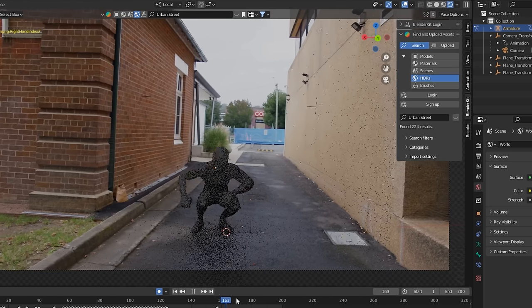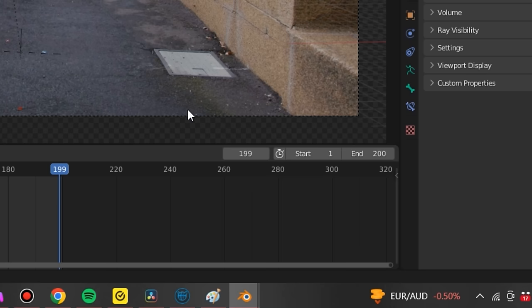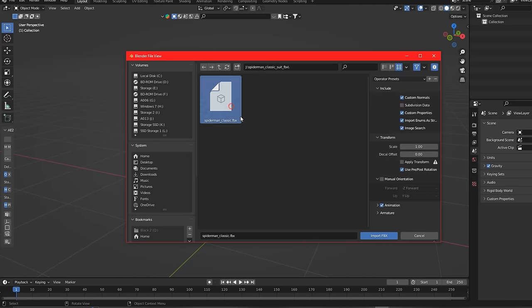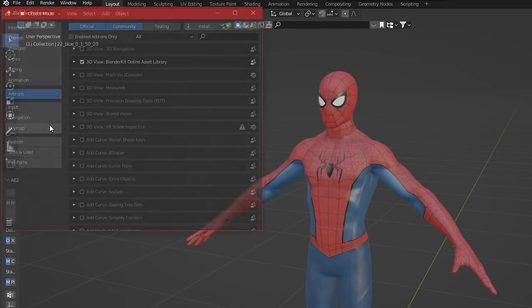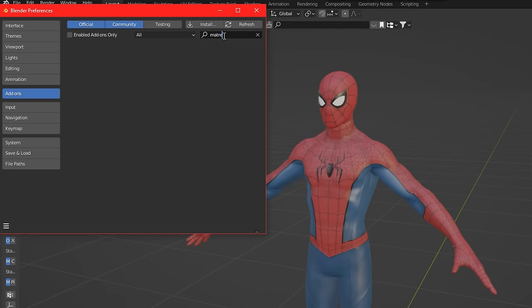However, I still need to relink the textures from before. Open another Blender window from your taskbar and import your textured model. After it's imported, choose Edit, Preferences, and in the Add-ons tab, type in Material Library.